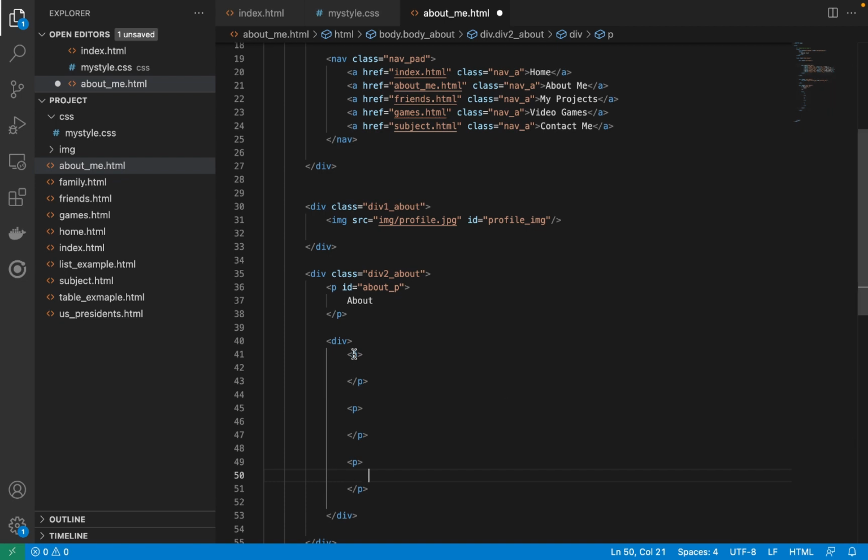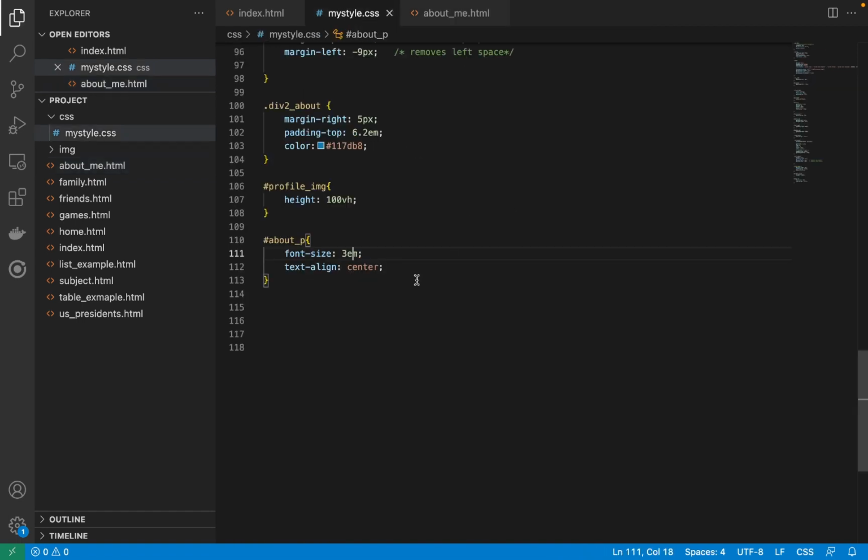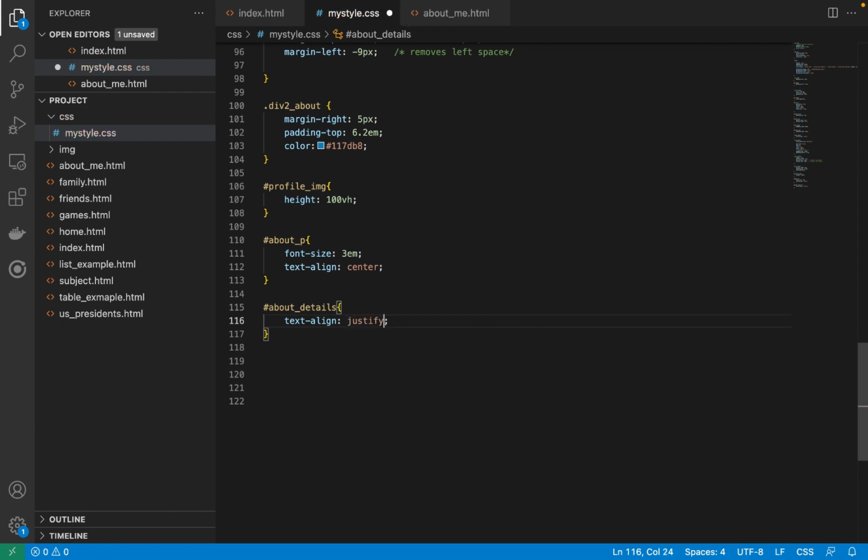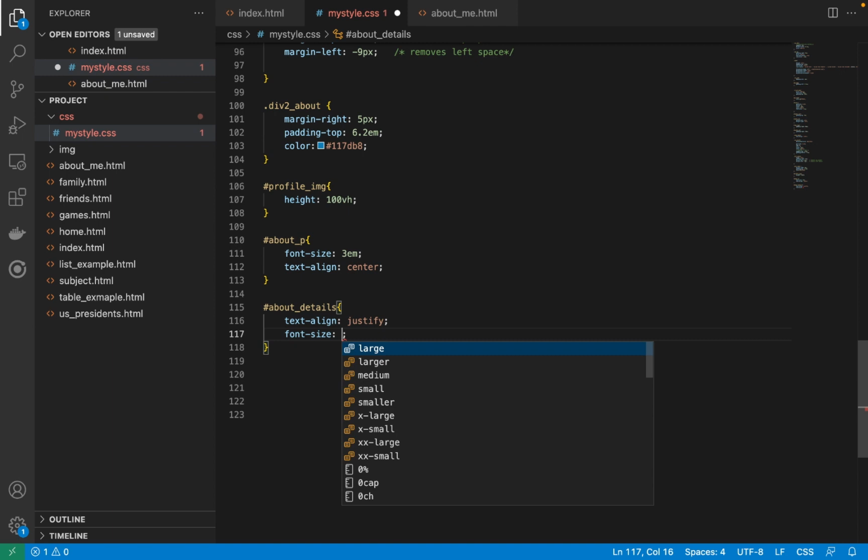So then for this one, let's have an ID called about details or something, right? Okay, so let's come here. What I want this to do is text align justify. Yeah, I'll show you guys what that justify is gonna do. It's going to make the text look nice. Then the font size for this one, I want to be 1.5 em.